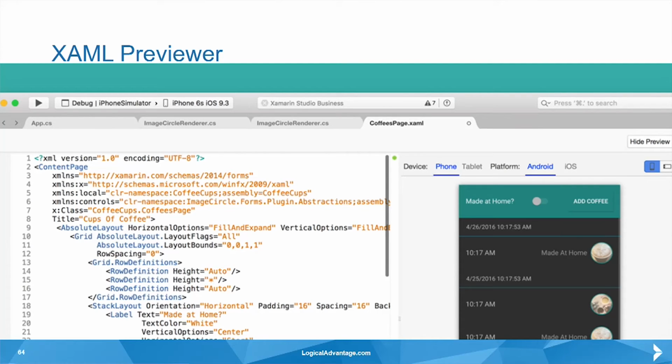Like if you tried to just write XAML, you'd have to deploy it and then figure out what's wrong and then go back and change it without seeing a live preview. And with a live preview, it makes it a lot easier to just change things and see them on the fly. So this is relatively new.